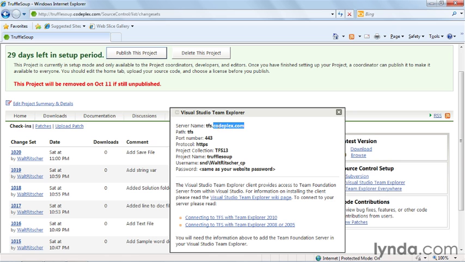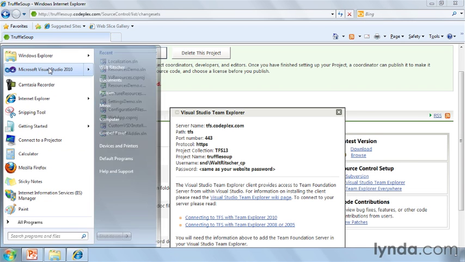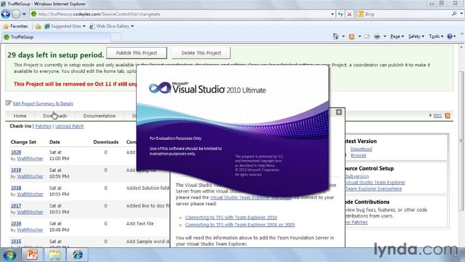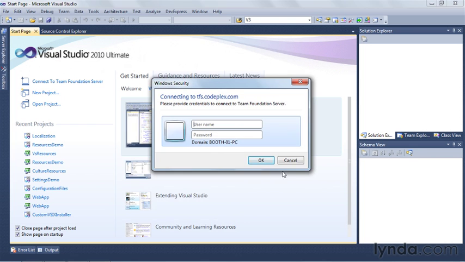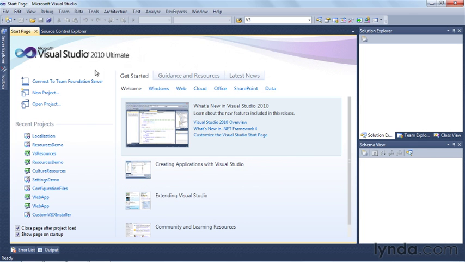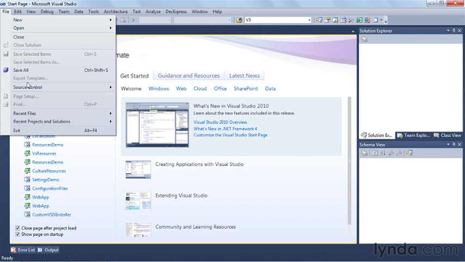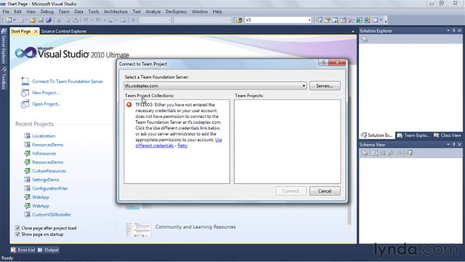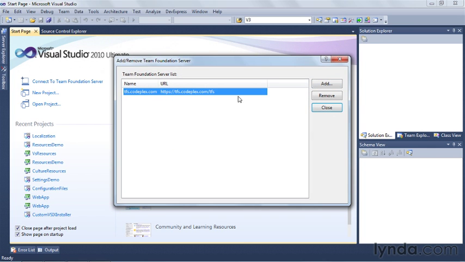Next, I'm going to copy this piece of information because I'm going to need it to connect to the server. Now I'm going to open up Visual Studio. And I'm going to go to File, Source Control, Open from Source Control. Over here, you can see the Servers tab. If I open this up, this is where I can choose the servers that I want to connect to.